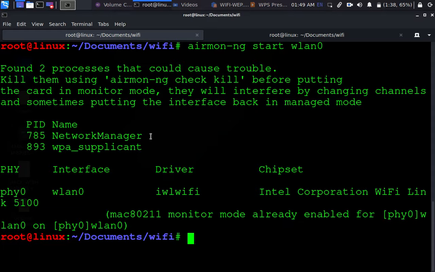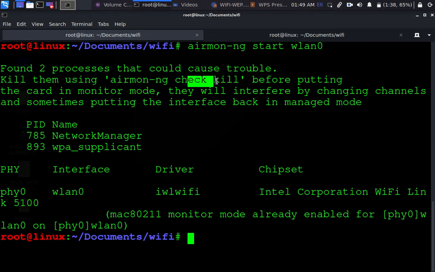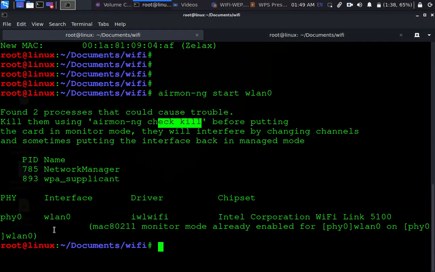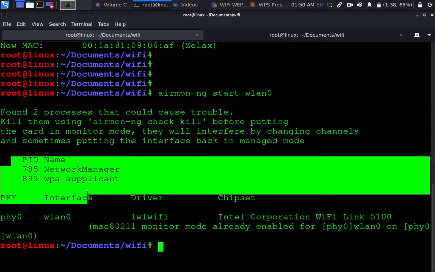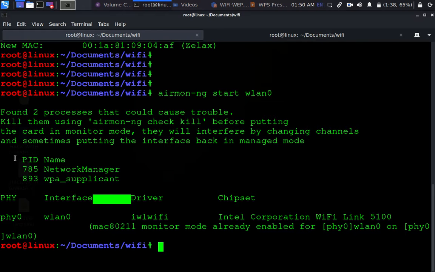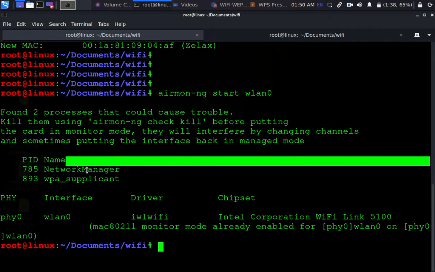So that is it. As you can see, it says it found two processes that could cause trouble. We can check them with airmon-ng. These are the two processes, and this also gives us some information about our wireless interface. You can see the name of my wireless interface, the driver I'm using for it, and it says it's already in monitor mode. So let's go ahead and kill any process that can affect the packets that we are listening to from the Wi-Fi around us, around my neighbors right now.